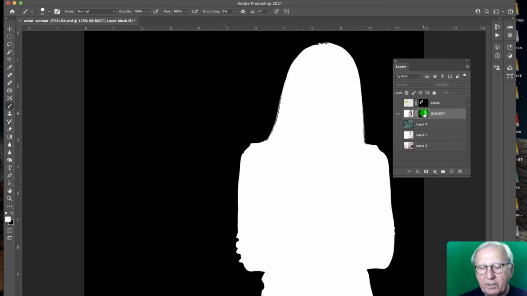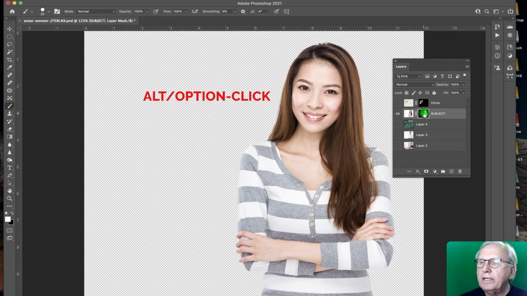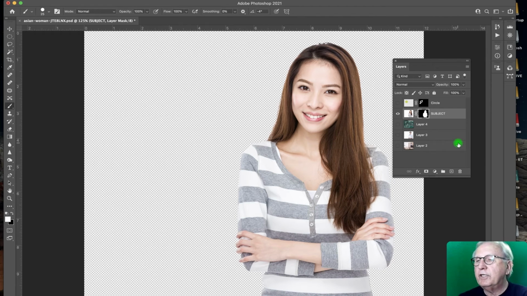And then we go back here and Alt or Option click on the mask, and we come back to our image. Okay, that's pretty interesting. There's something else we could do. We could add another layer, like so. Put that layer beneath her.